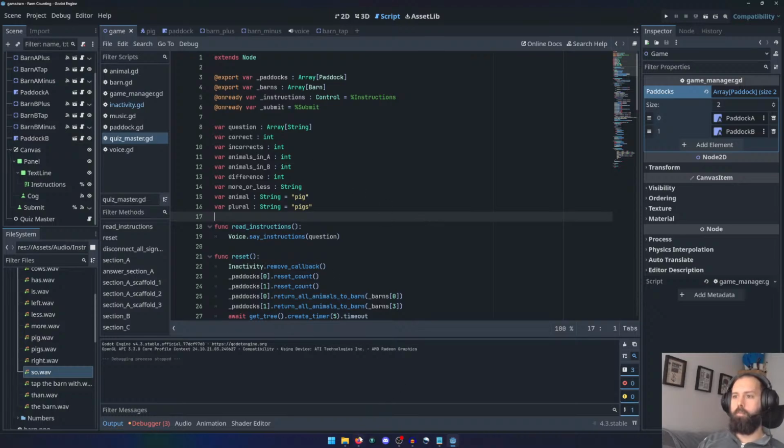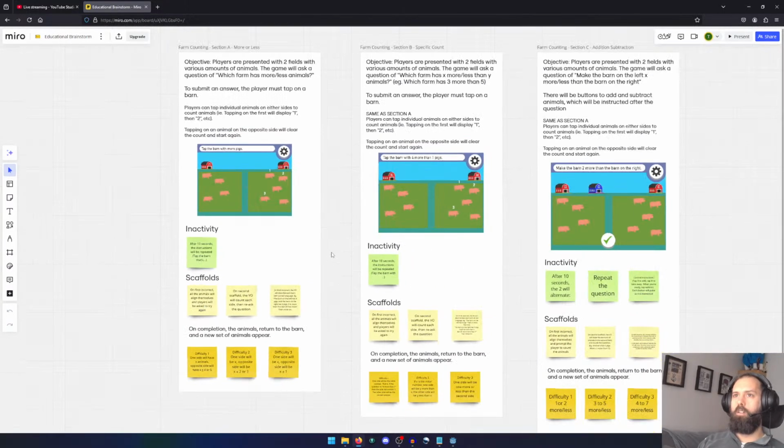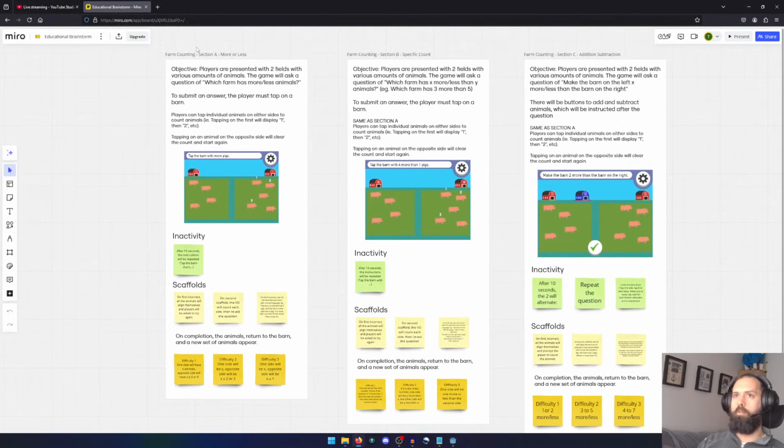Okay. Well, everything from section A is pretty well done. It's just not very well polished.